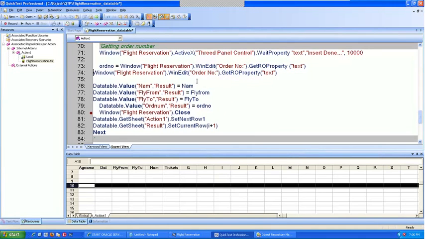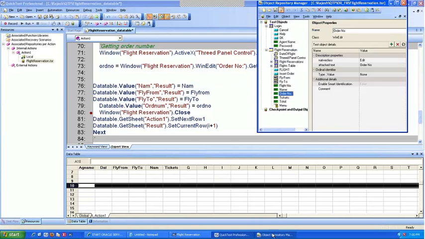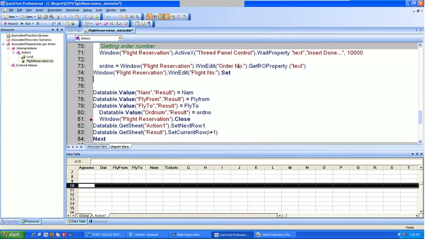Why are you doing order number? Order number we already took, no? It's flight number. Come on, you should concentrate. No, not good, not concentrating. Flight number, right? Get object property text.